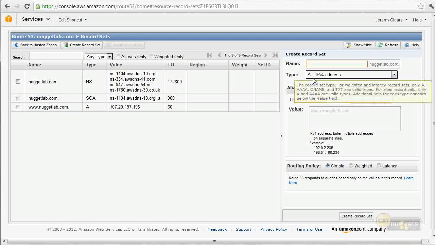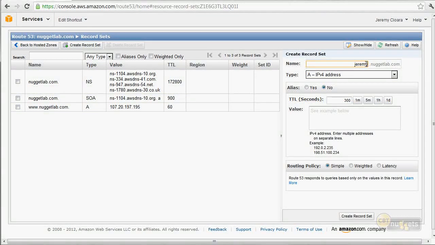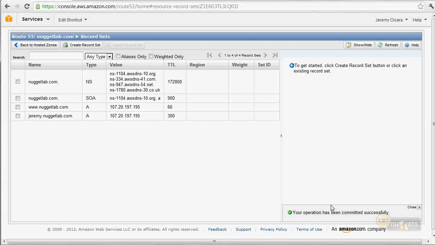And you get the idea. We can go through and keep adding Jeremy, and we'll point it to the same place, create, and so we can add whatever A records we want into this list.